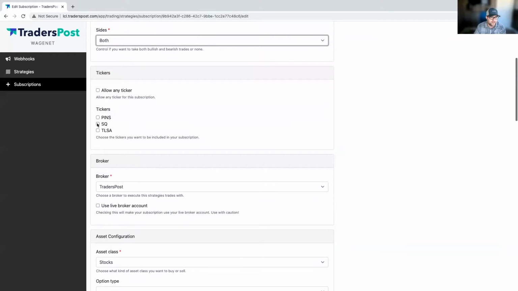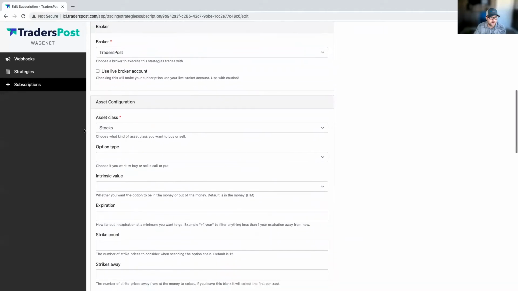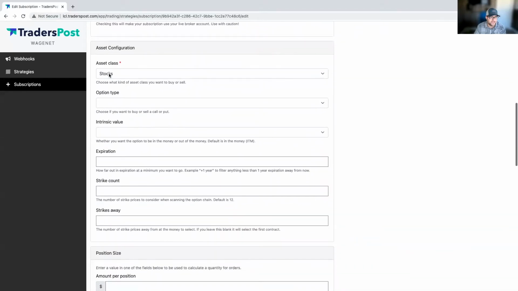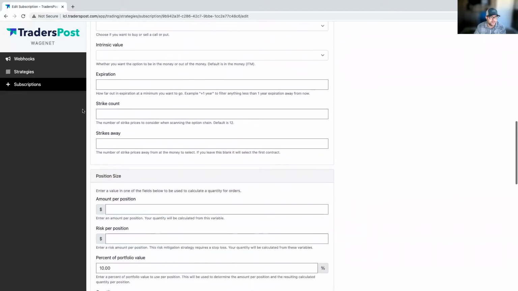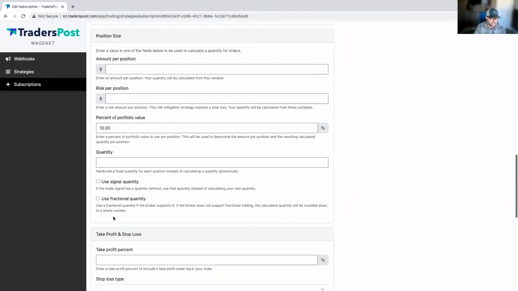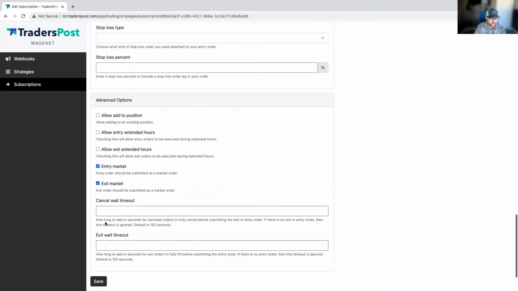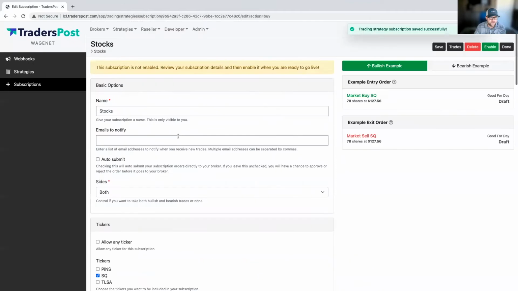We can check, let's just check Square to start. We have the asset class configured to be stocks, and 10% of the portfolio value was configured as it was the default in our strategy, and entry market and exit market. So now let's click save.